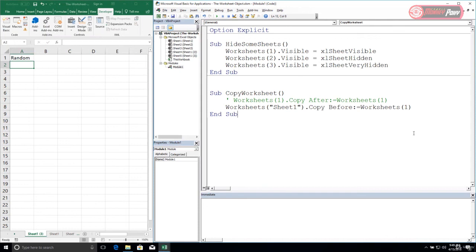Okay, so now we've covered how we can hide a worksheet and how we can copy a worksheet. In this lesson, we'll talk about how we can delete a worksheet from the workbook. Pretty simple. It's just going to be the delete method. So what I'm going to do is create a procedure here. I'm going to call it delete worksheet. And let's go ahead and target a worksheet.